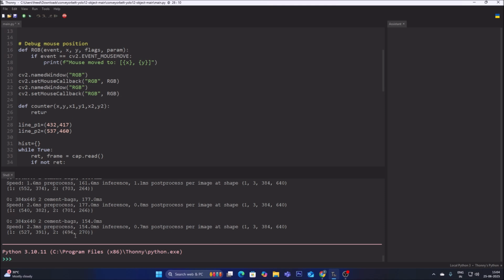So for x, y, x1, y1, x2, y2, it will return x minus x1, multiplied by y2 minus y1, and then again minus y minus y1, multiplied by x2 minus x1. So it returns (x minus x1) times (y2 minus y1) minus (y minus y1) times (x2 minus x1).